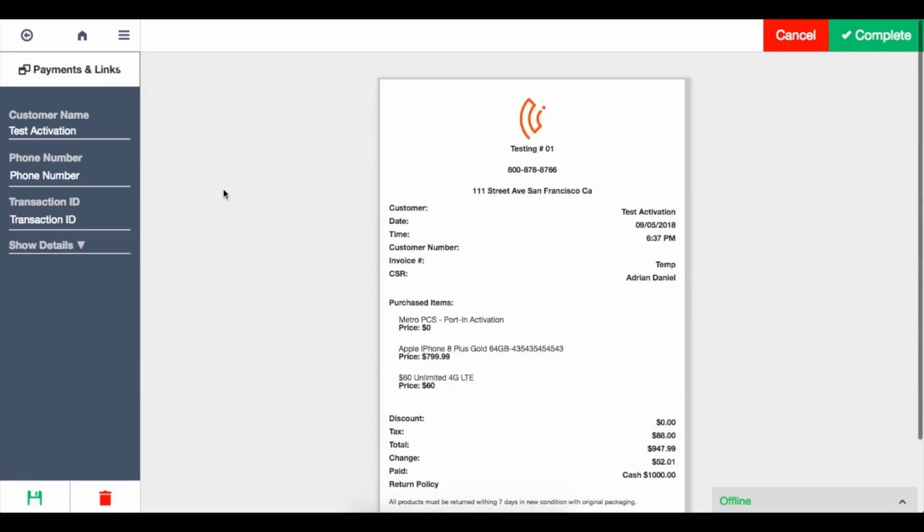This is a point where you're going to hop over to MetroPCS Edge to complete your activation. Once the activation is complete, you're going to come back to iWireless and document either the ported number or the new customer phone number, which you're going to input right here on the left hand side. At this point, you're going to complete the invoice.